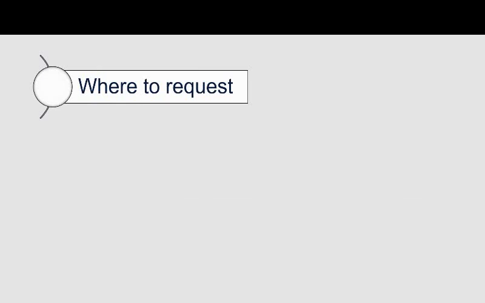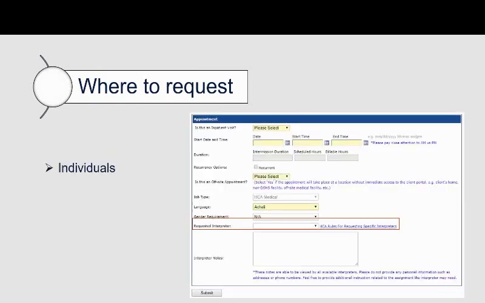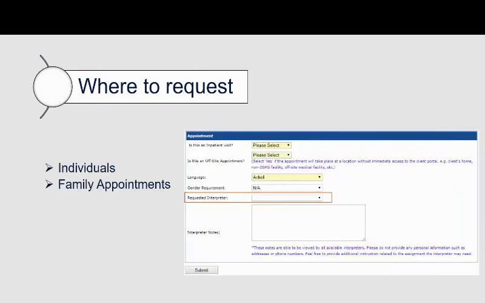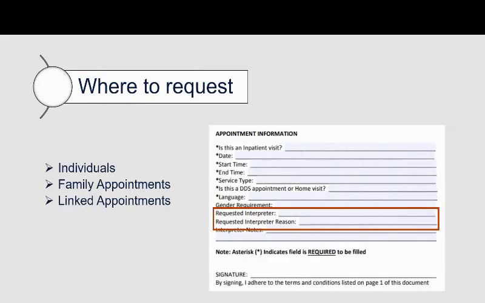Where to request a specific interpreter. This is under the appointment section of each form to request an interpreter. Here, for the individual request form, you'll see it's in the appointment section under gender requirement. The same for family appointments. And for linked appointments over 90 minutes, our faxed form includes two sections listed. One to name the requested interpreter, and the second is for the requested interpreter reason. Please note that the reason should derive from the list given on the portal.